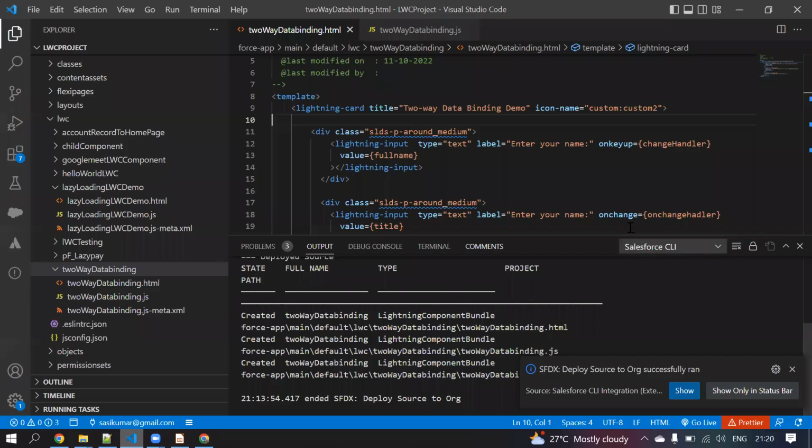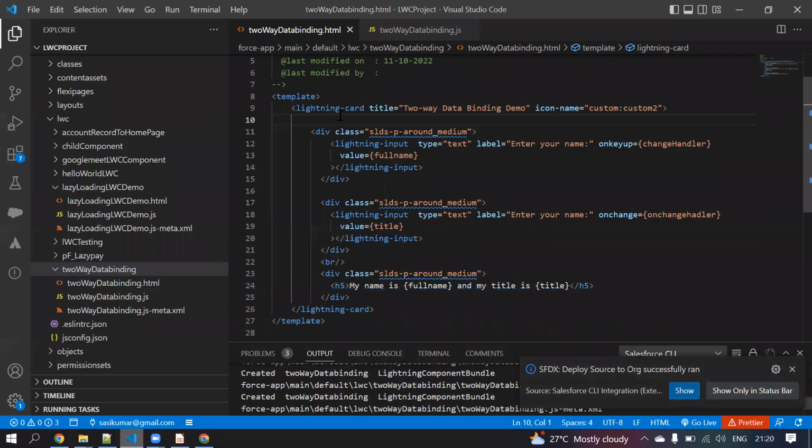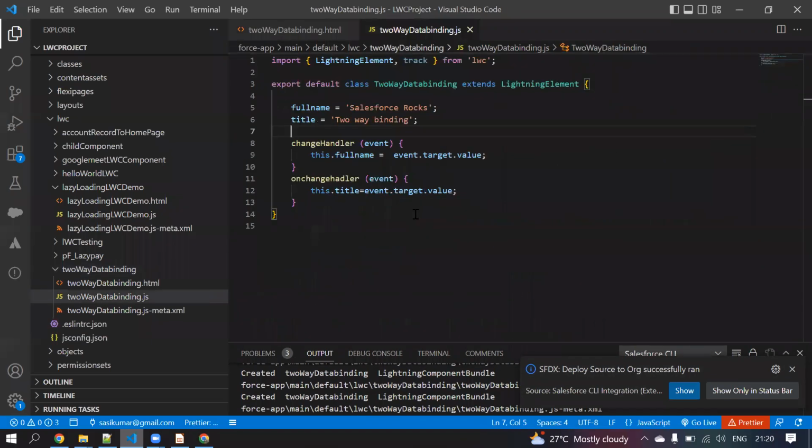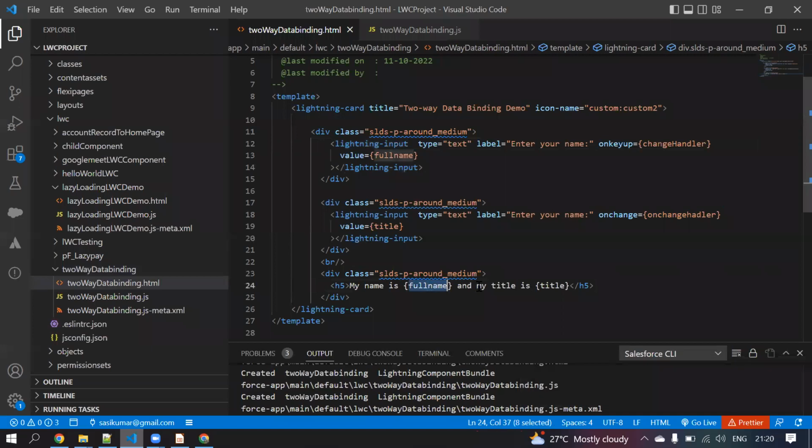This is the concept basically: this is the input field, and if you enter an input value, it will go and be stored in the full name. This handler will be called, and this variable will get the current value, and we are displaying it in the full name here. Okay, so this is two-way binding, from HTML to JS and JS to HTML. So this is the two-way data binding concept. Okay, you guys can try in your org and let me know if you have any issues. I will help you.